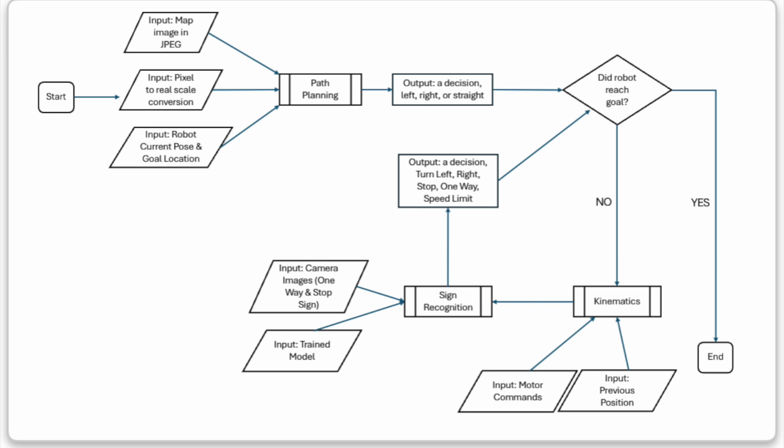After path planning, the system checks whether the robot has reached the goal. If the goal is reached, the program ends. If not, the robot continues operating in a continuous loop. While the robot is moving, camera images are continuously captured and passed to the sign recognition subprogram, which uses a trained model to detect traffic signs, such as stop signs, turn signs, and speed limits. This ensures the robot follows traffic rules while navigating the environment.